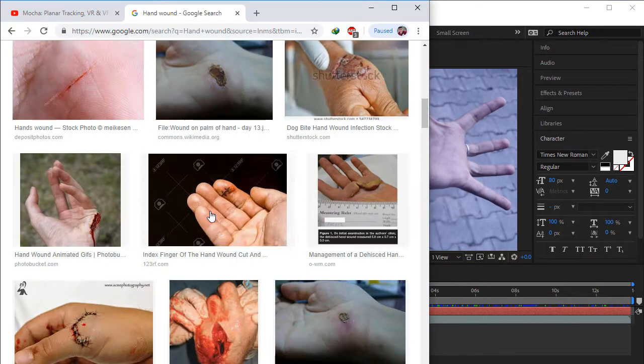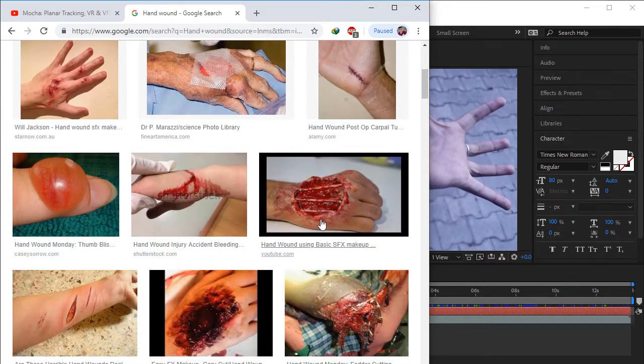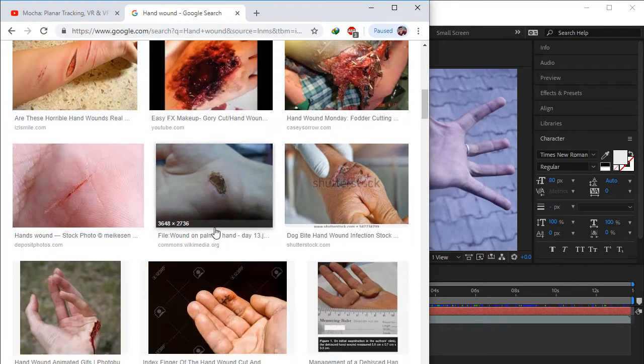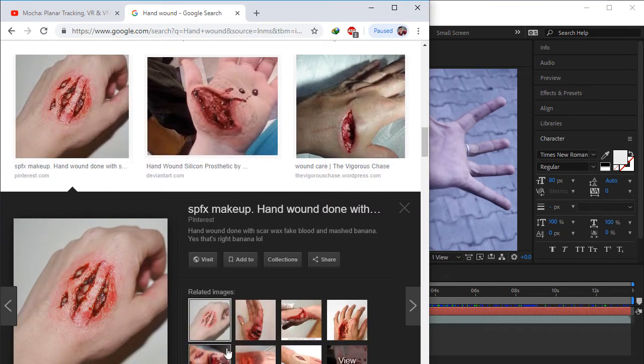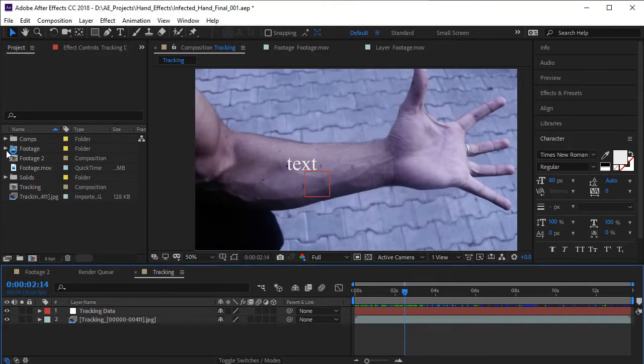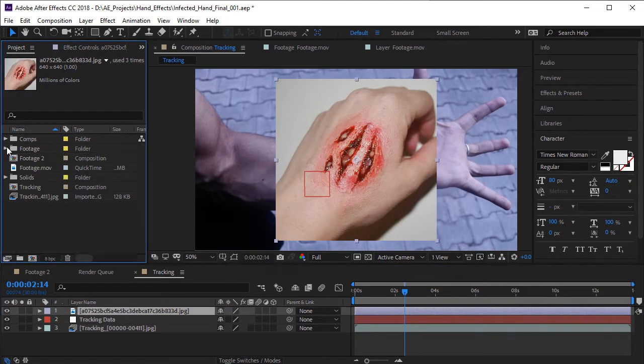If you go to Google and do a search for hand wound, you can come up with some pretty gross looking hand wounds, which I don't know if they're real. But anyways, I've used this one, and this happened to be a scar wax, fake blood, and some mashed banana, which looks cool. I mean, it looks kind of real. So you can just save this and bring it into After Effects, which I have in the footage folder, and I'm gonna bring it in here, and as you can see, it's there.